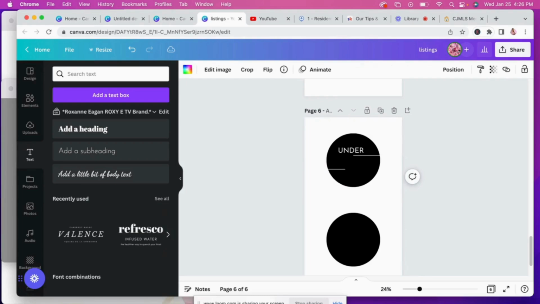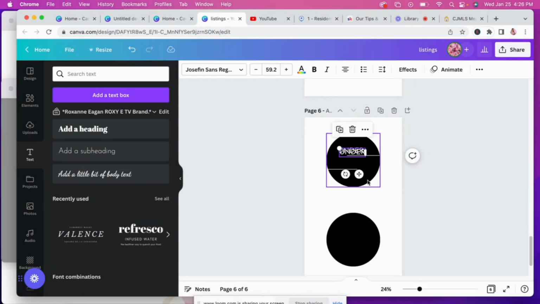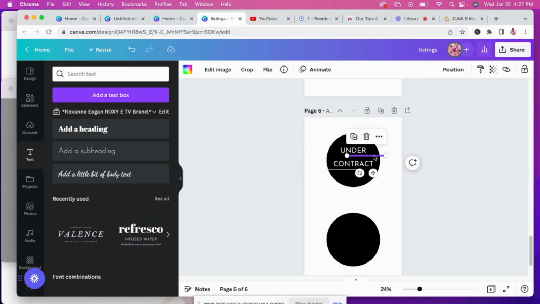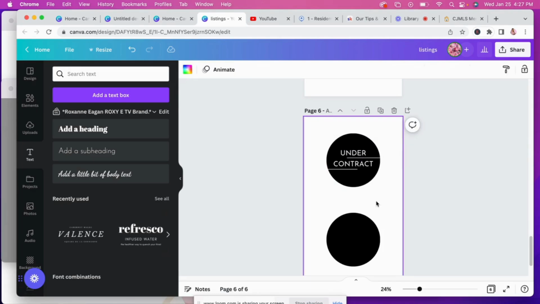Pull this line in a little more here. Okay. Sometimes it goes wacky on you. So under, and then we'll write contract. And then we'll open this up a little bit so that all the words fit, and then it's centered. We'll lower that. Look how cute that looks. As you start creating these templates, you'll start coming up with your own designs. And this is going to be addicting. Under contract, that looks so cute.